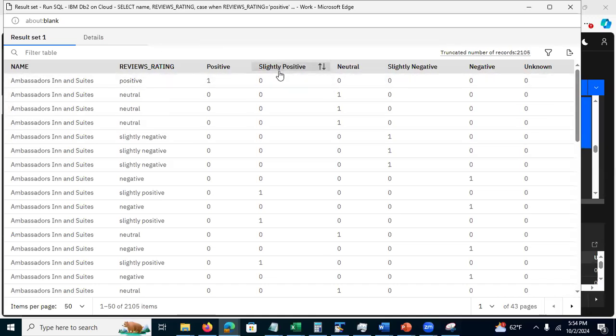I take the sum here to get the number of slightly positive. I take the sum to get the number of neutral reviews, right? Not the count, but the sum, because I'm adding. If it's not neutral, it's 0. If it's neutral, it's 1. So to get the number of neutral reviews, I'm going to take the sum of this column. Unknown, right? And I'll show you.